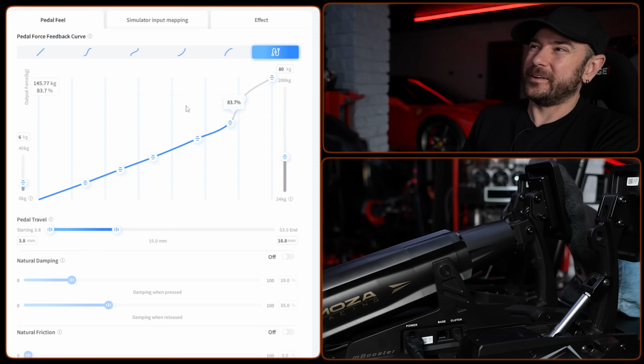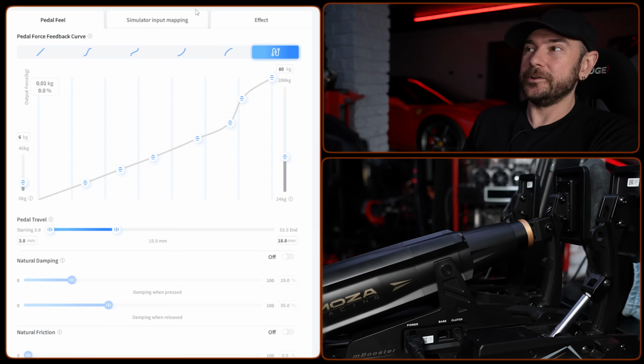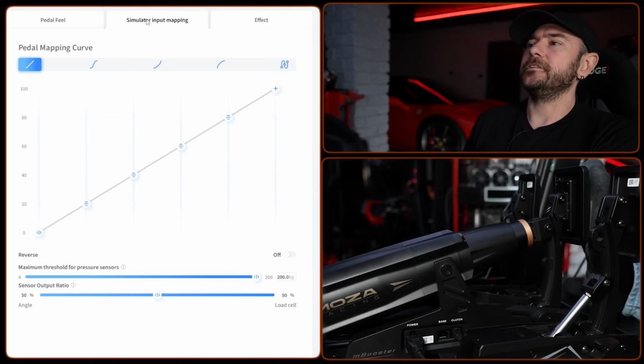I'm about to break my seat here. So yeah, if you're really, really strong, you might want to go up that high, but most people are probably going to be under the 100 kilogram mark. It is purely just going to depend on how physically strong you are, but I'm going to go ahead and set this back to 80 kilograms.